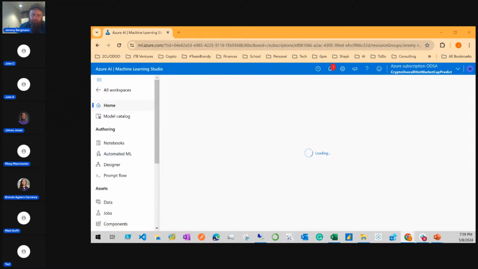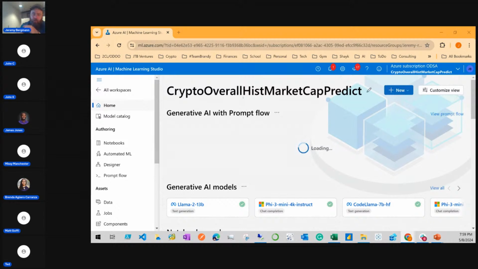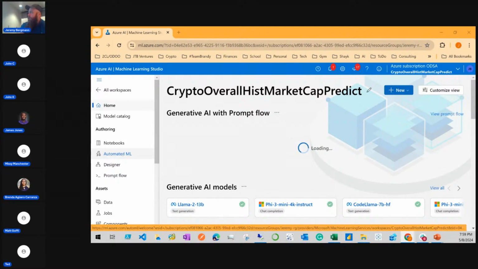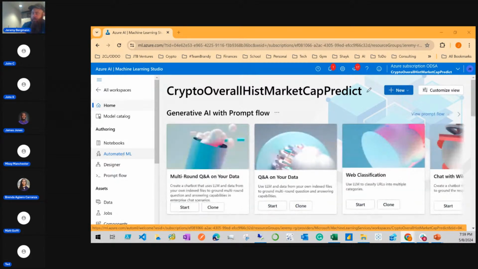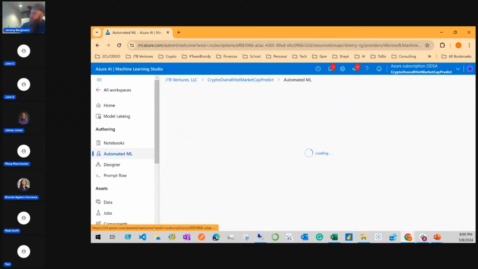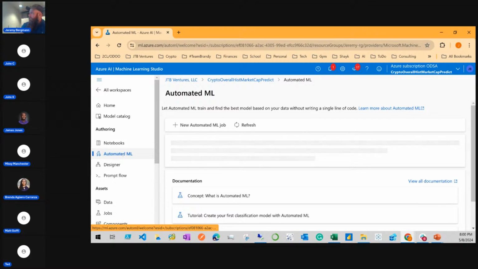Okay. Go ahead and let this load. So the first thing I did here was go straight to automated ML. We're going to take that data set. We're going to let this automated ML try a bunch of different predictive models on that data to try to predict the total market cap. And we're going to go through these steps. But we're going to let Azure do the job on these.